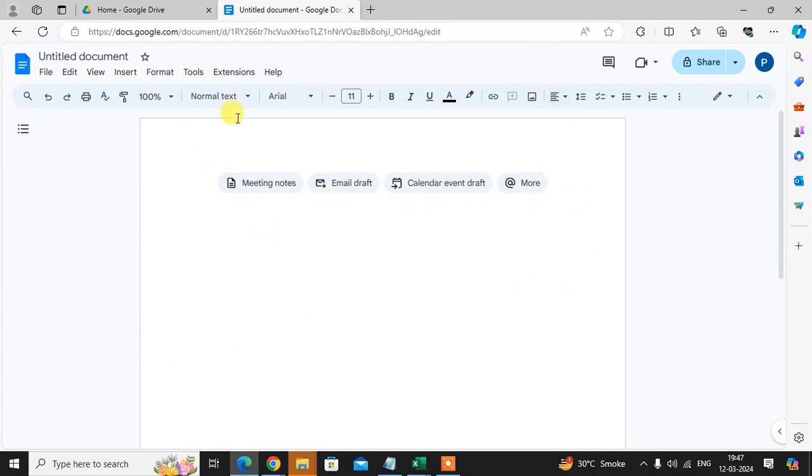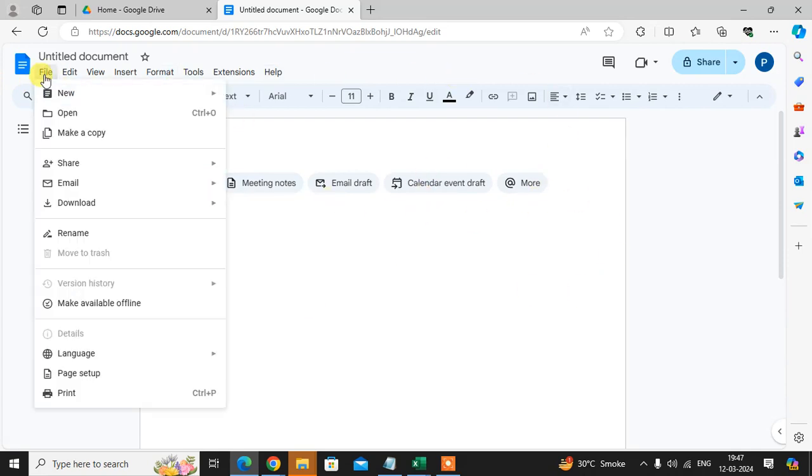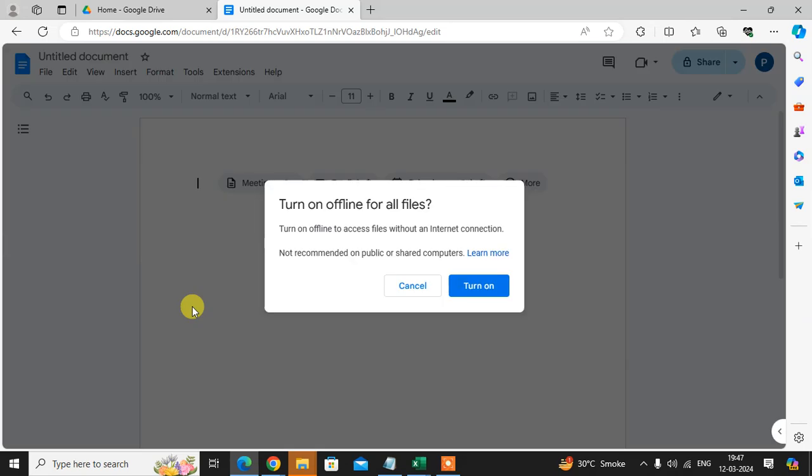If I want to work offline, just click on the File tab. Here you can see Make Available Offline. Just click on it. Turn on the offline for all files. Turn on the offline to access files without an internet connection. Not recommended on public or shared documents.